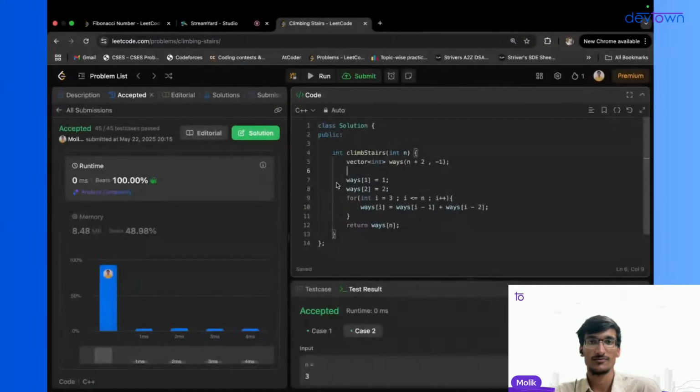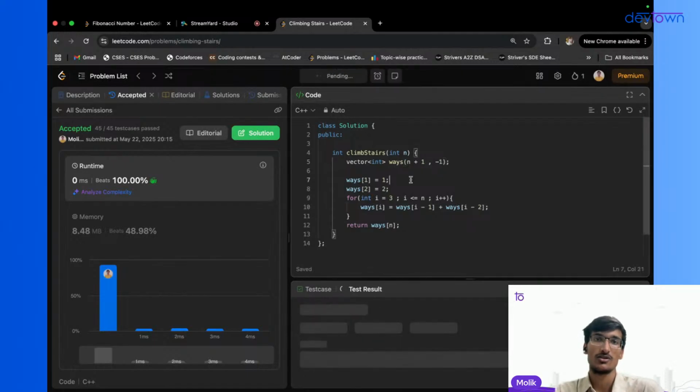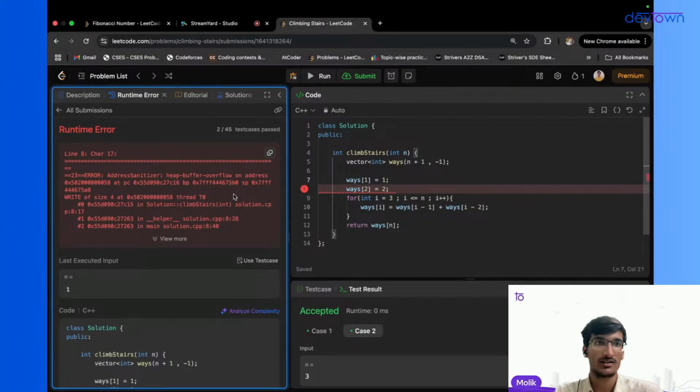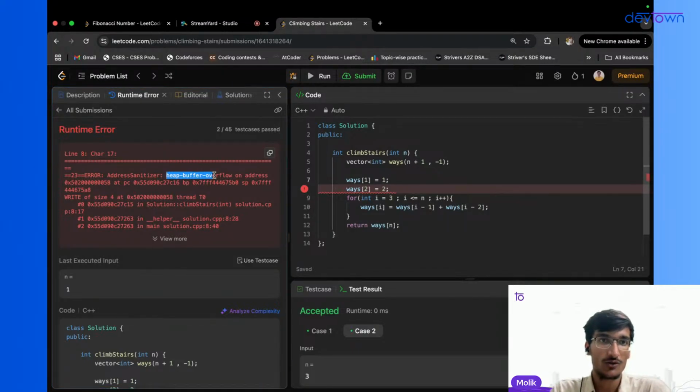I mean, if I do this as 1, just see what will be the error. If I submit this, we get a heap buffer overflow. This means that you are trying to access this address written in hexadecimal form, which is not present in the memory. Okay, out of index fault.